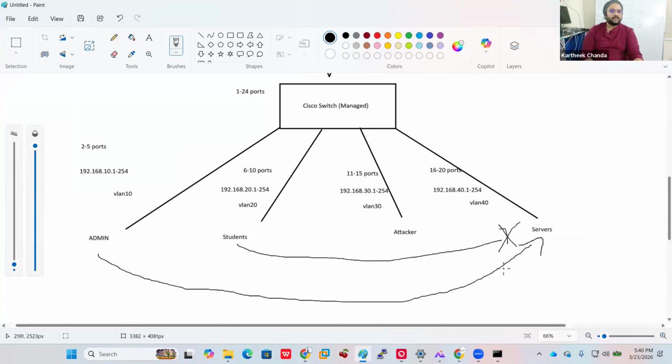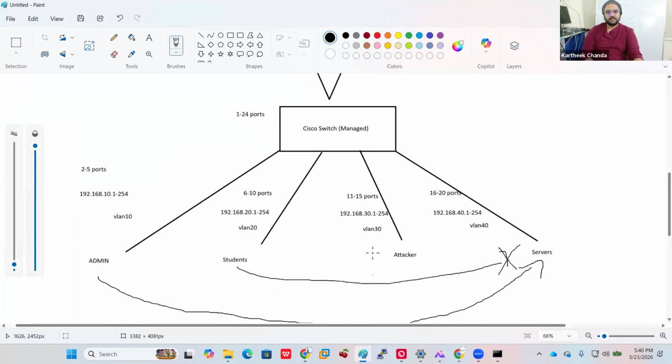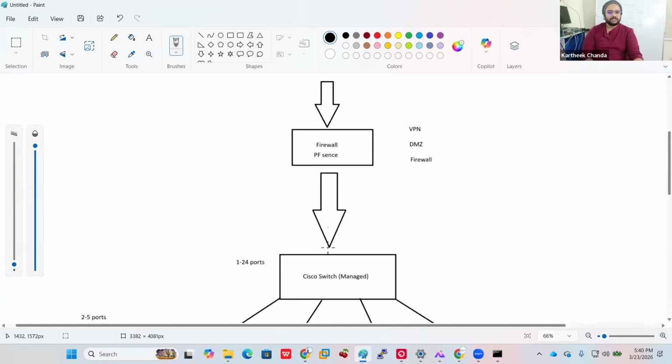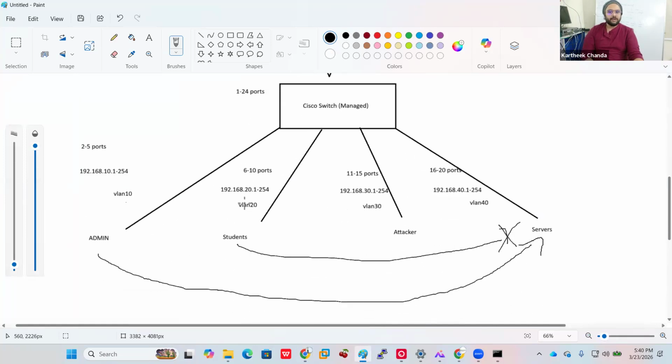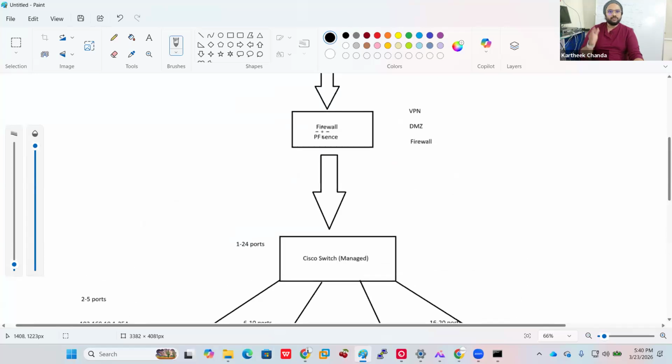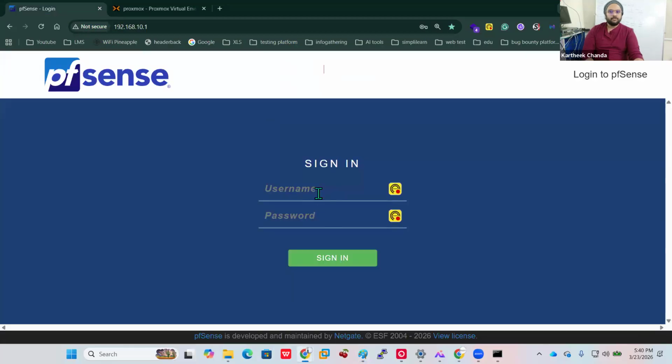So how did we keep this restriction? Firewall. The firewall is the major part of an organization, and here we have to write all the rules and regulations. In the switch we have created multiple VLANs, right? In the firewall, if you open it, you'll be able to see multiple interfaces. I'll show you. For example, our firewall, I'll log in.